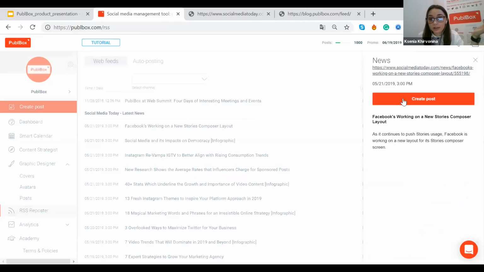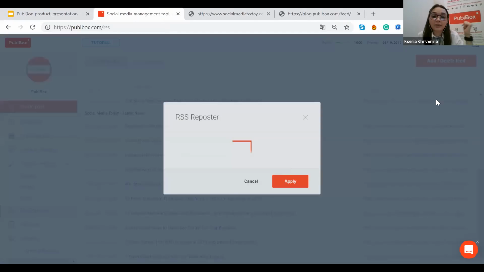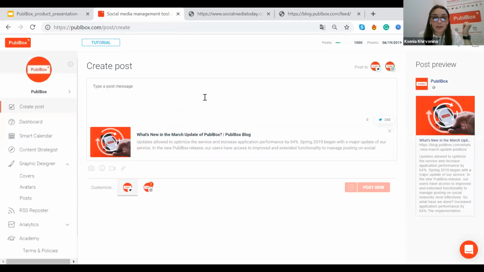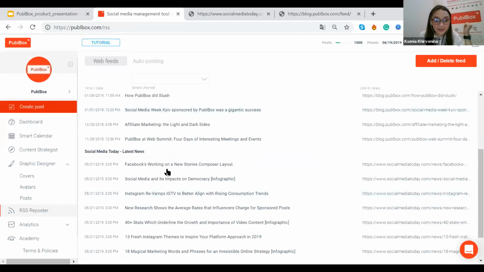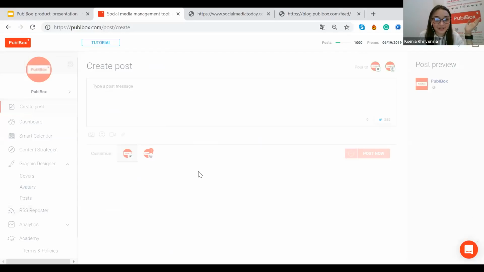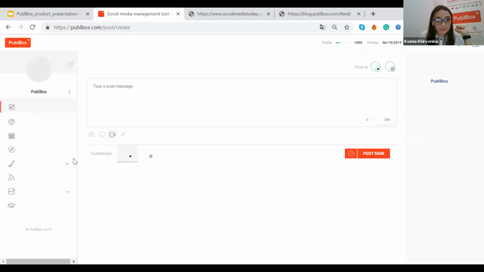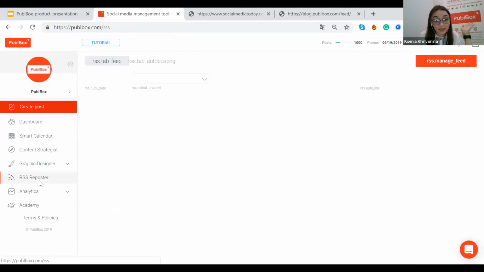And again, I click on it, I see, okay, this is article about Facebook working on new stories, composer layout. Great, I want to post it. So I click Create Post, I insert my caption, and voila. Okay, so first you have to delete this. So again, let's try again. So I click on it, I click Create Post, and now it has to work. Okay, just a sec. Maybe I have to do like this. Sometimes it happens.